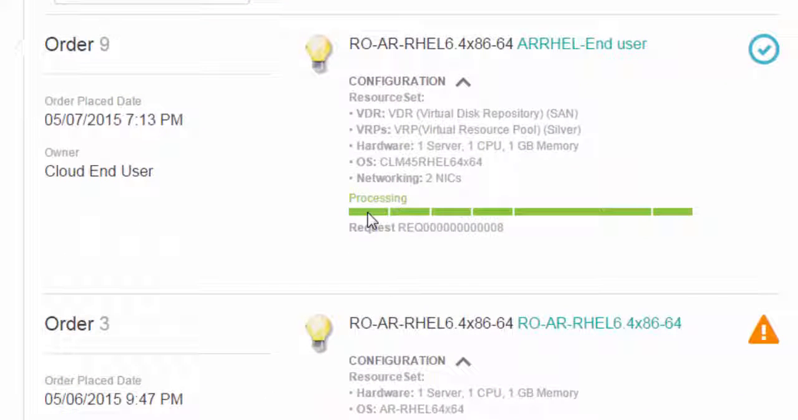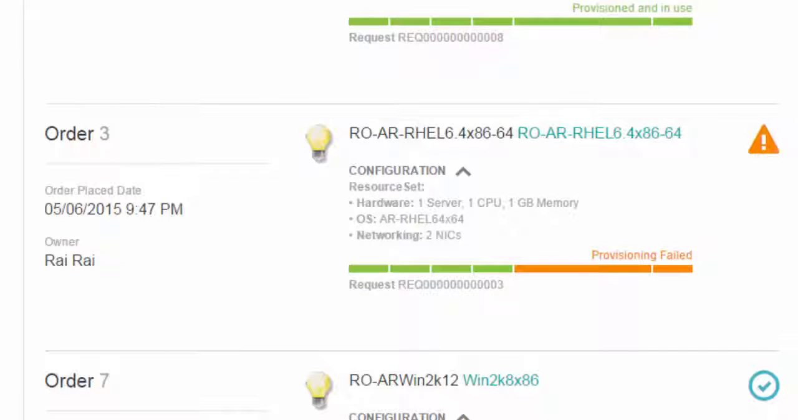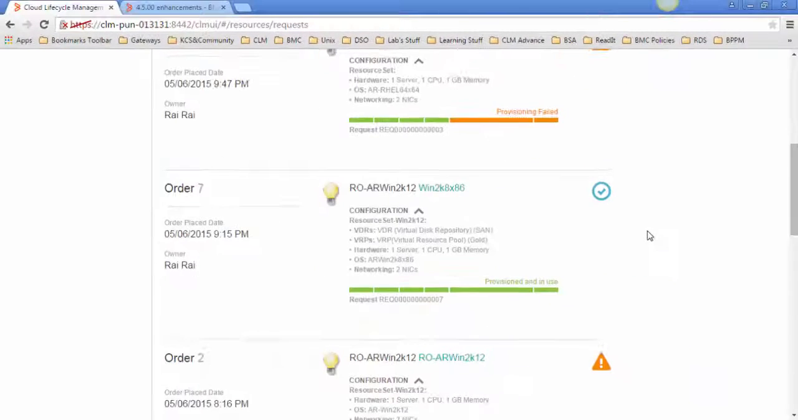Whenever you submit a request, the first status which will be shown is processing. The next is business approval pending, submitted, and then change approval pending, and then provisioning, and then provisioned. You can also see the details of the submitted request. The resource set information will be shown over here, like VDR, VRPs, hardware, OS, networking. This mark shows that the provisioning failed, and you'll see a provisioning fail status as well over here.